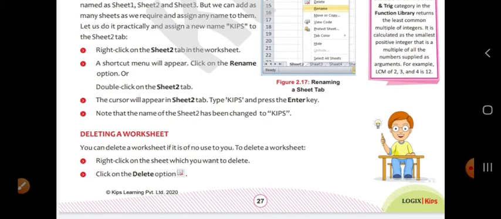Then deleting a worksheet is very simple. You can delete a worksheet if it is of no use to you. To delete a worksheet, simply right click on it and then click on the delete option. So this is the step to delete a worksheet.